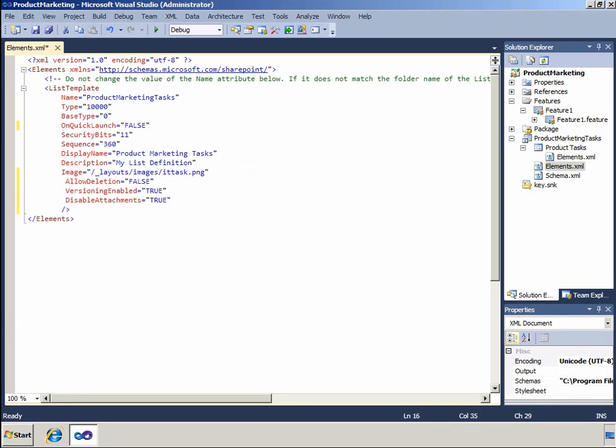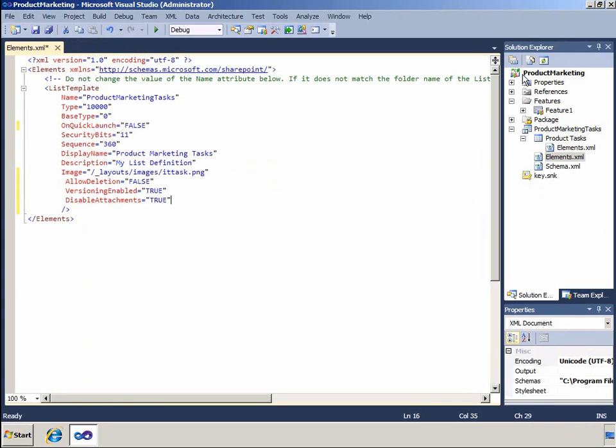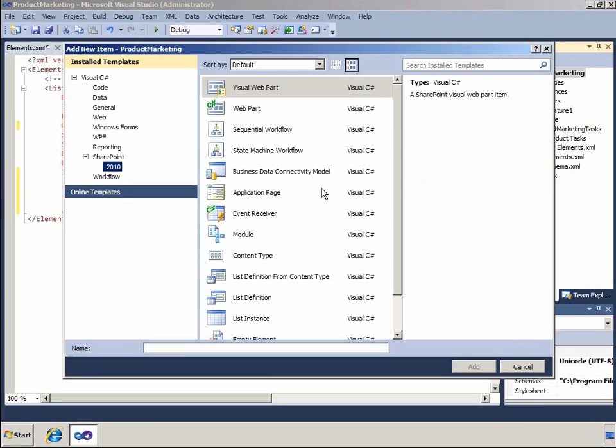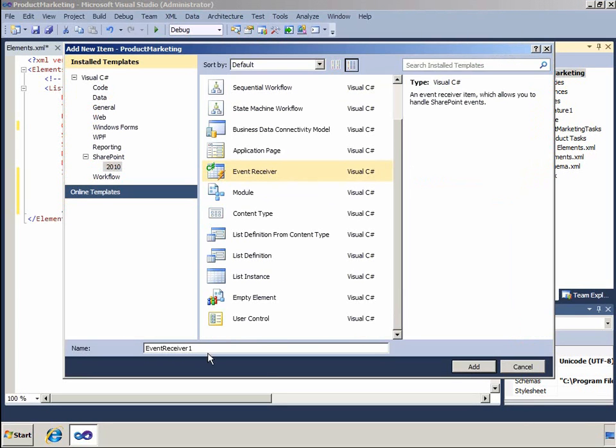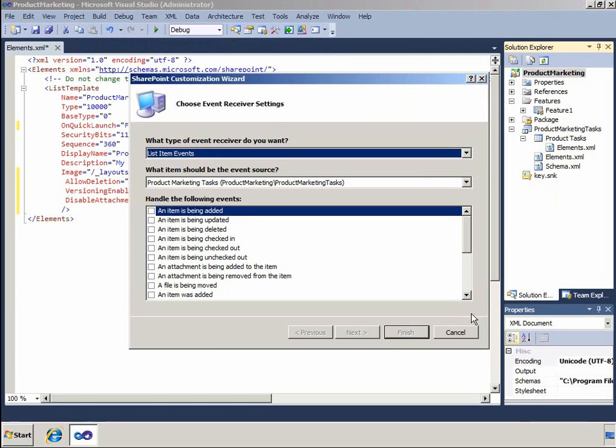Now we have features within the Visual Studio Solution Explorer, so let's take a brief look at that. Because we have created the list definition and list instance, Visual Studio has assumed that we want them to be packaged together as a feature, and indeed we do. Now what we will do is add additional items to that feature, so we will create an event receiver, and our event receiver will fire when the user performs some action on the list instances in that list that we have just defined. So let's choose list events, and we can see all of the following events that we can create receivers for.